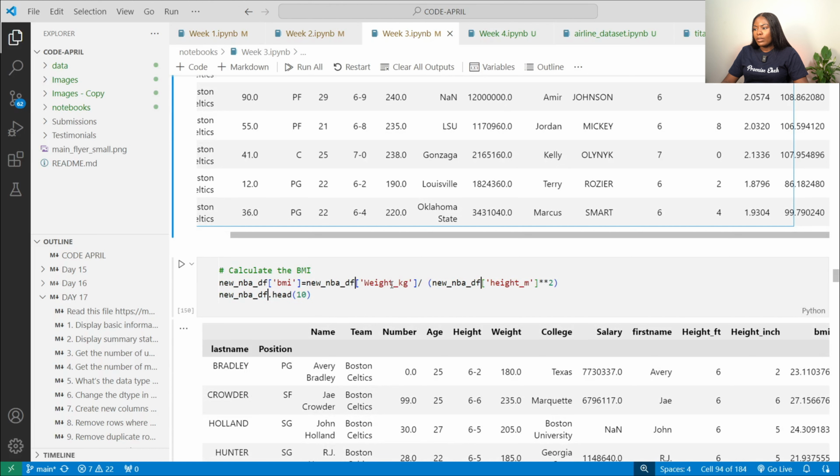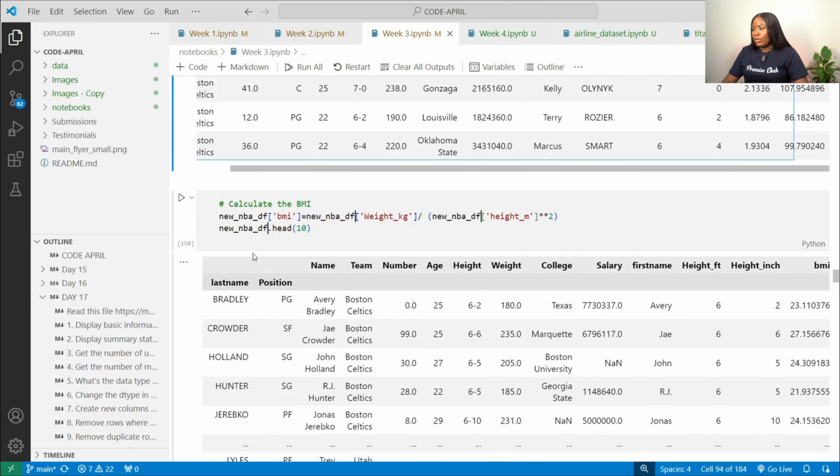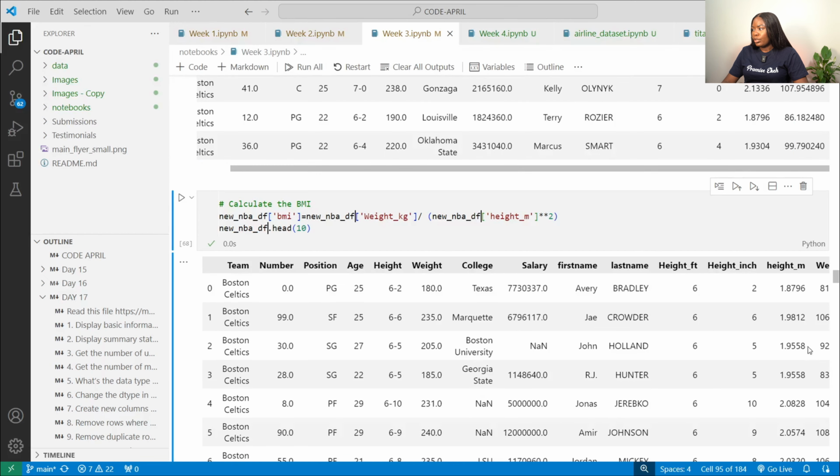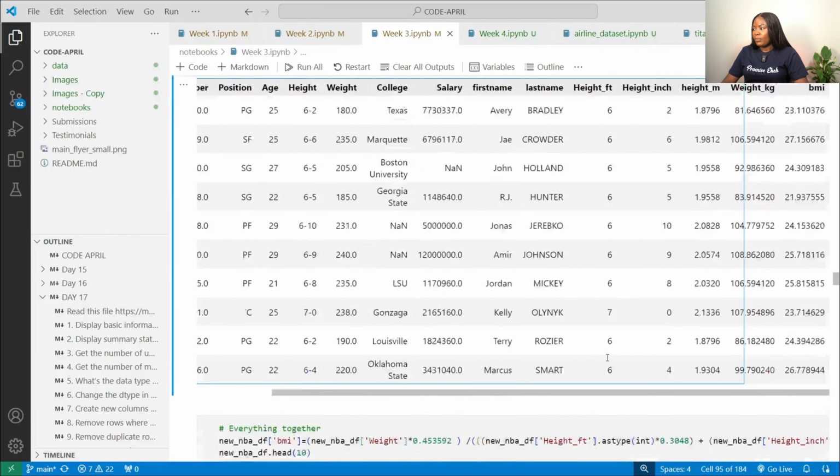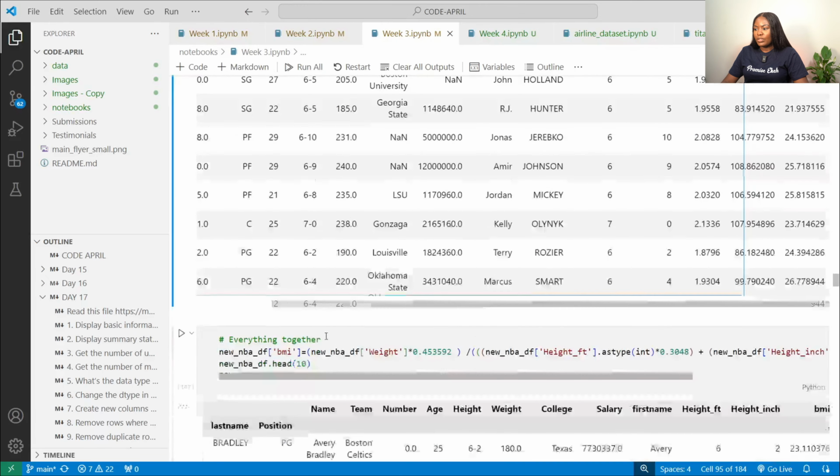The BMI is your weight in kg divided by your height in meters squared. So weight in kg divided by height in meter squared. And when you run this, it gives you the calculation. So you have the BMI, body mass index, for all the players.